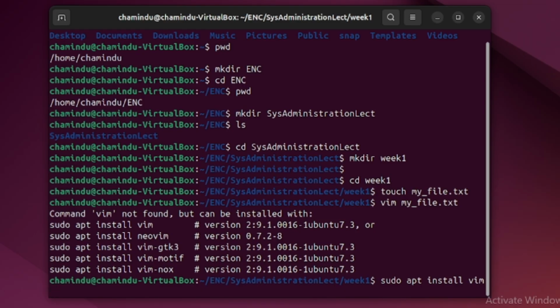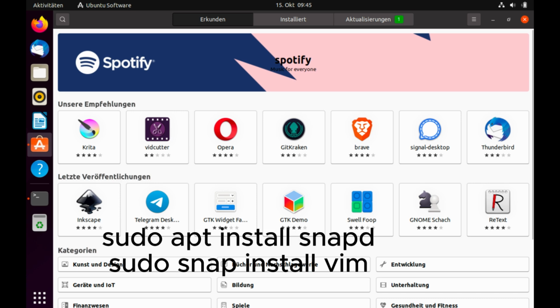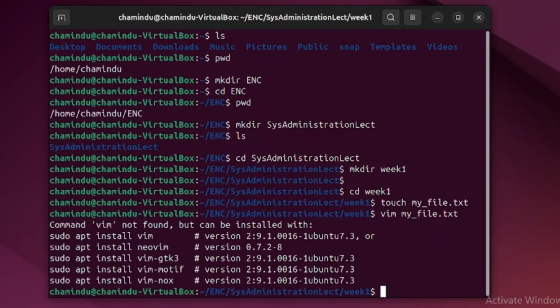There is another package manager, snap, right? Snap is something created by Ubuntu. So on Ubuntu, the command will be sudo snap install, right? So I'm trying to install this Vim package now. Sudo apt install Vim.